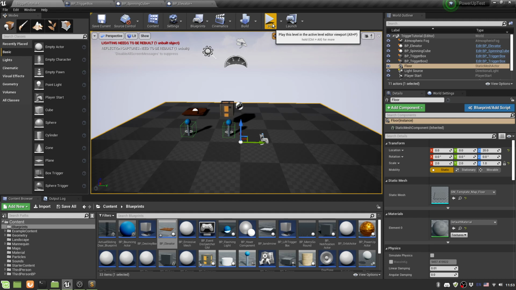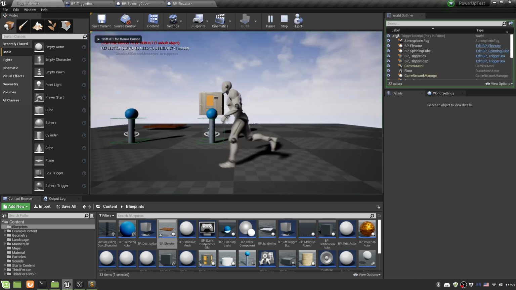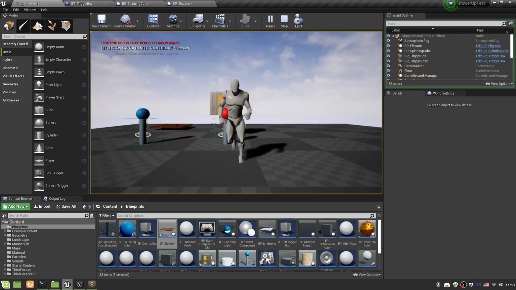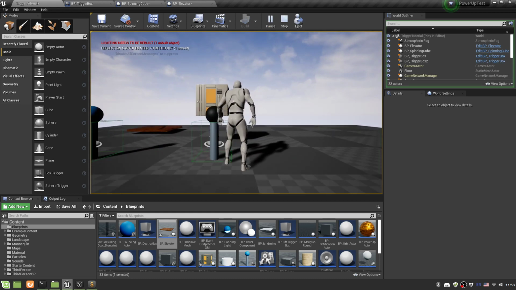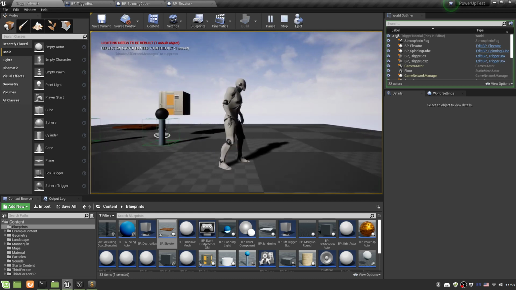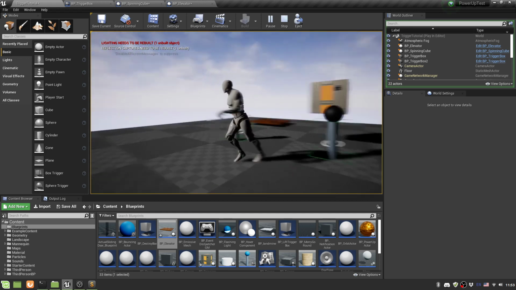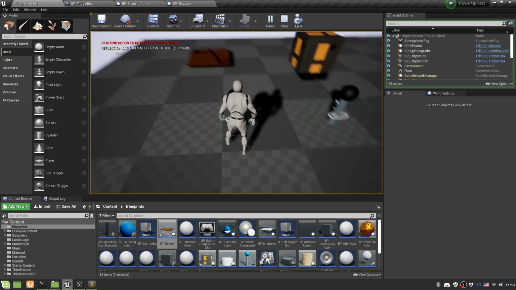Hi, in this tutorial I want to show you how to use blueprint interfaces. If we play that, we have this trigger represented by that lollipop, which has two states, on and off. When it's on it's red, when it's off it's black. So we want to connect this to some actors in the level via an interface.